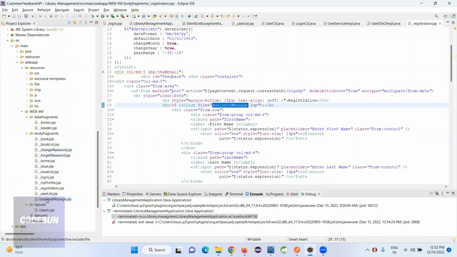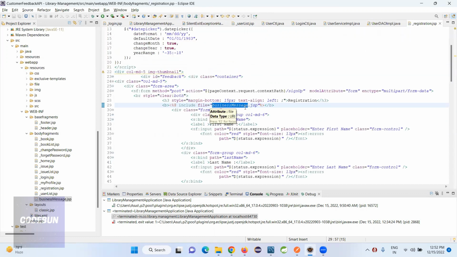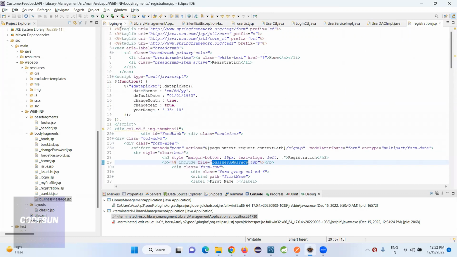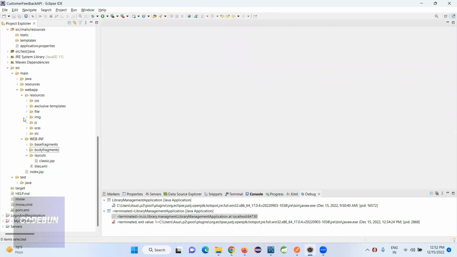If you see here, we have a business.jsp that contains a key as success or error. The same key, success or error, we are passing from that controller. If everything is fine, if it is a success key, it will display in green the success dollar value. Otherwise, it will display the error. In every JSP page, we are including this file. Now it's done from my side. If you have any questions, you can ask me.